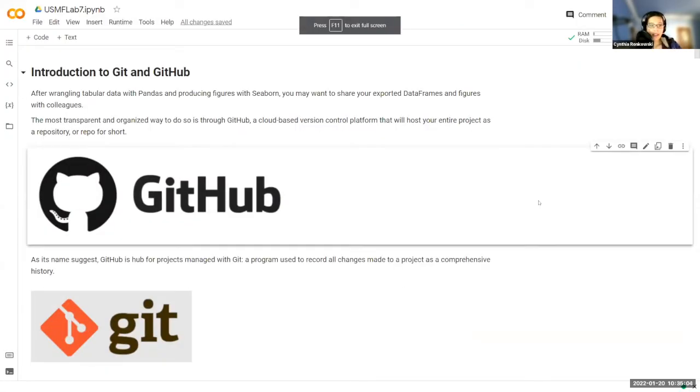So to start, in the previous modules, you've been introduced to pandas and Seaborn. And at some point, you'll probably want to share those exported data frames and figures with your colleagues. The most organized and transparent way to do this is through GitHub, which is hosted online and will host your entire project as well as previous versions of your project. Together, it's called a repository or a repo for short on GitHub.